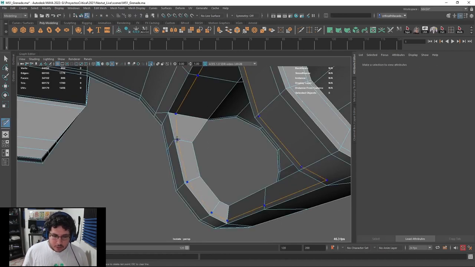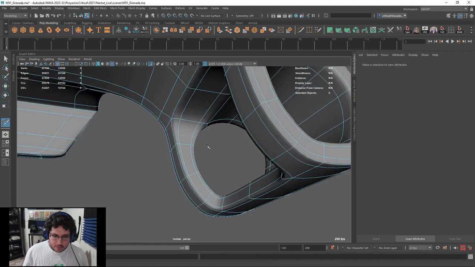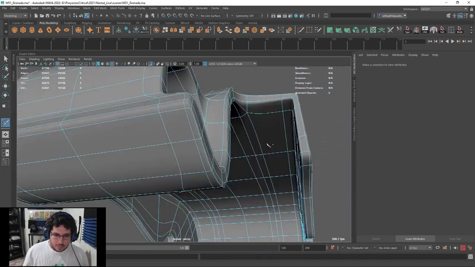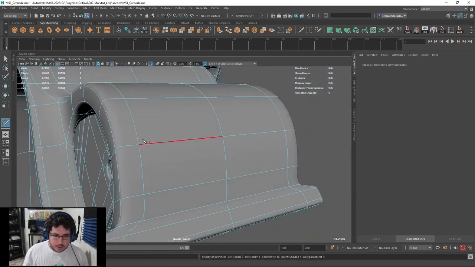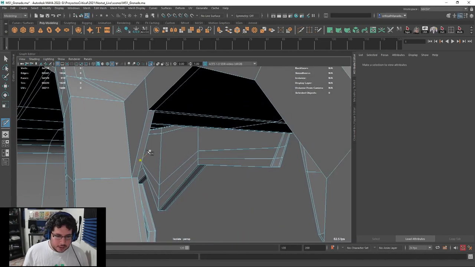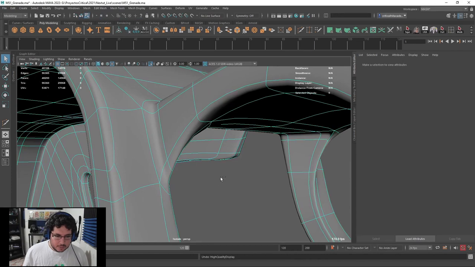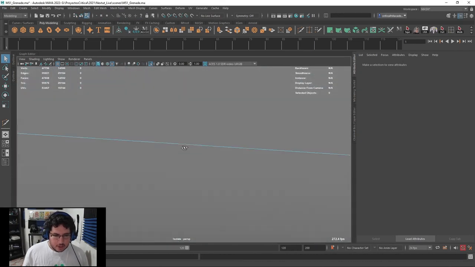I'm gonna use my cut tool to add one line here, one support line there, and one support line there, so that when we smooth this thing out, it remains very, very nice, very sharp like this. Yeah, I really like that. I think I'm gonna add one line here, again, to help me keep everything sharp, although no, that gives me an angle, so well, let's keep it like that.